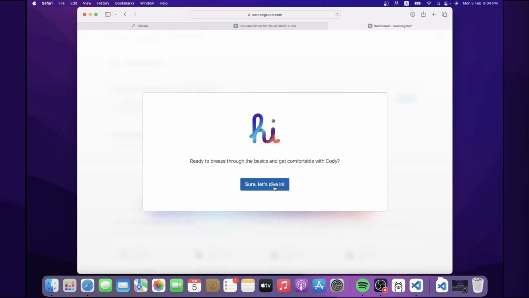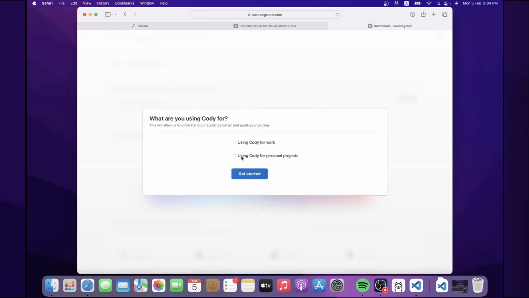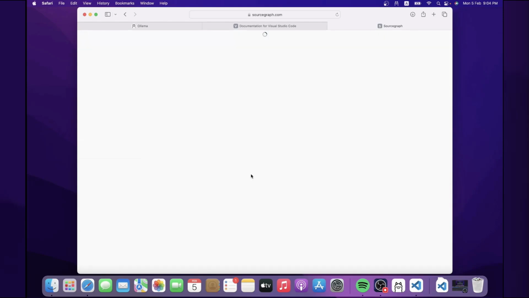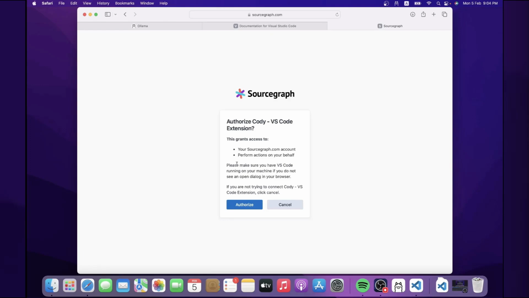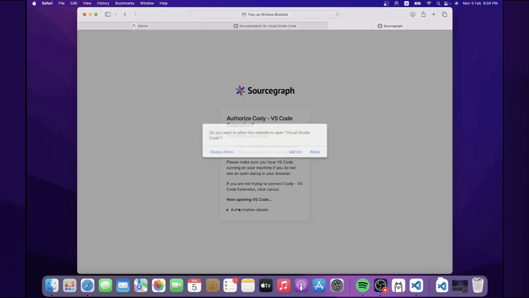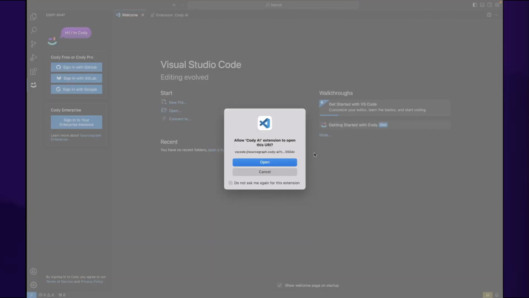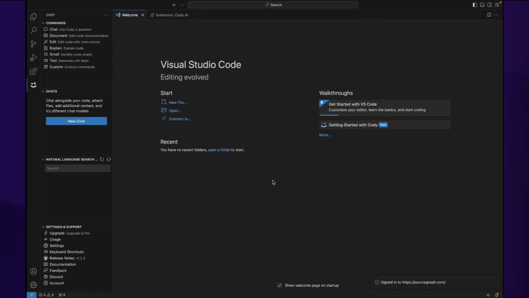Click on this button. It will ask you simple questions like what are you using Cody for? I'll select for personal projects, but you could do the other way around as well. Now I need to authorize the VS Code extension, so I'll click on this authorize button and then click on allow to open up VS Code. All right, now you can see that our Sourcegraph extension is set up successfully.